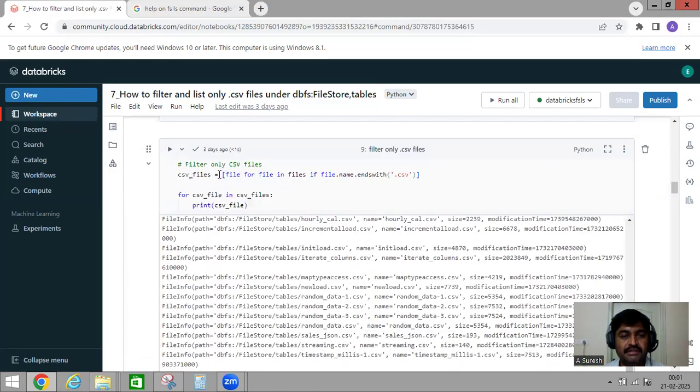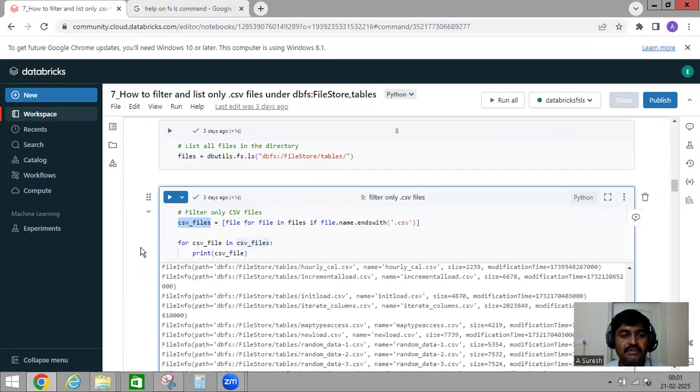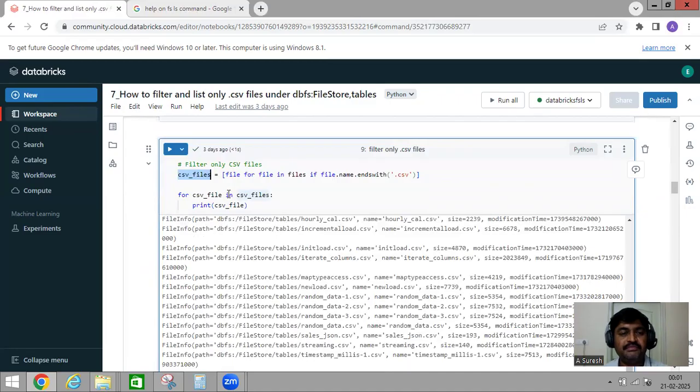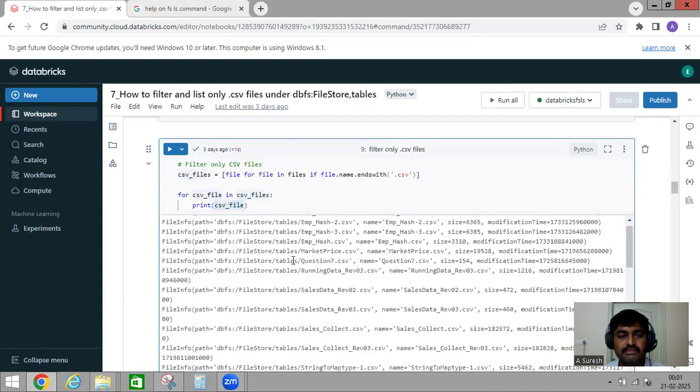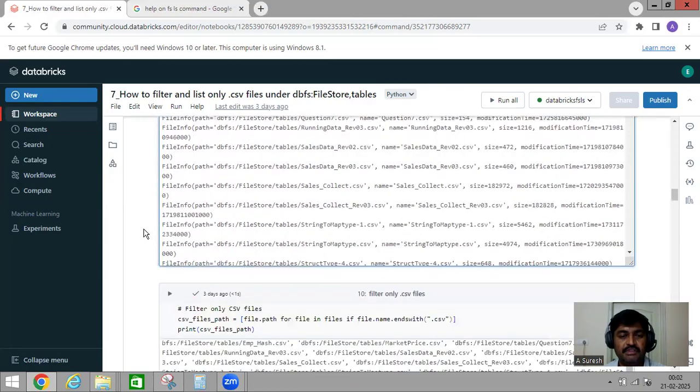Later, after storing only the .csv files into this variable, I iterate over this variable, for i in csv_files, and print. See what it gives: only .csv files. Wherever you look, you will see only .csv files. So this is one method.